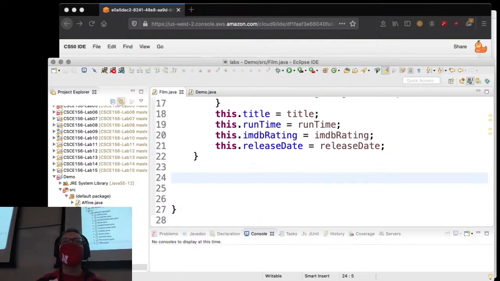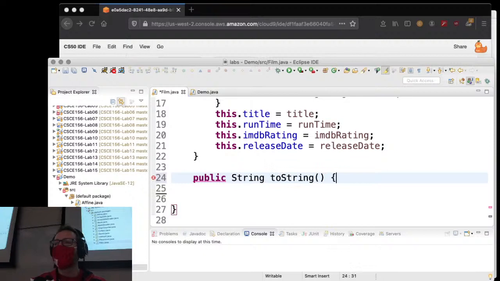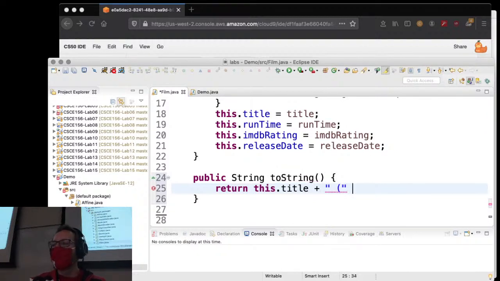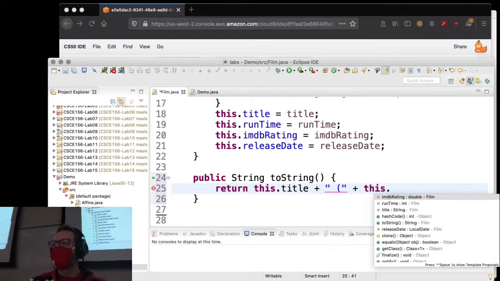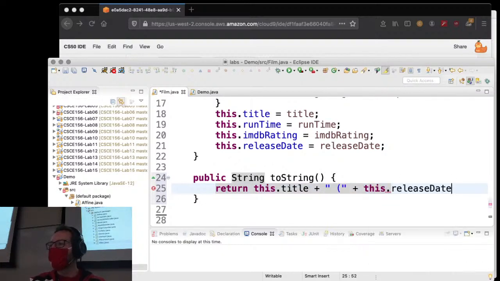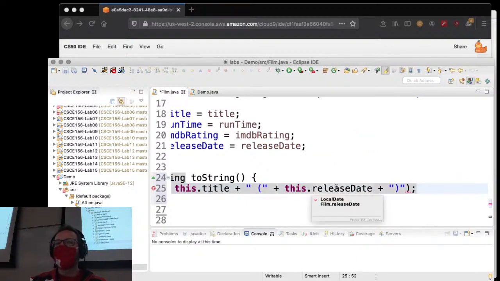All right, so what about a printing method? Well, I'm going to skip that and go right to the string representation method. So you can go ahead and create a public String toString, where you return this.title plus a space, and then in parentheses, this.releaseDate, plus a closing parenthesis, except that I didn't define date, month, year.